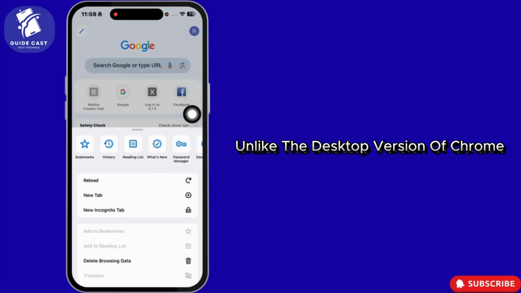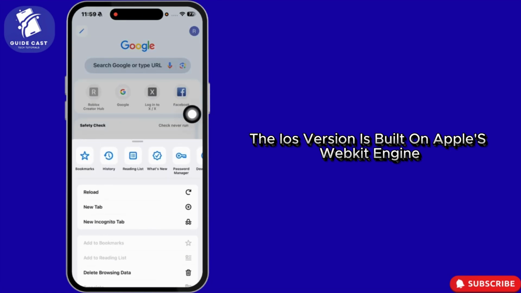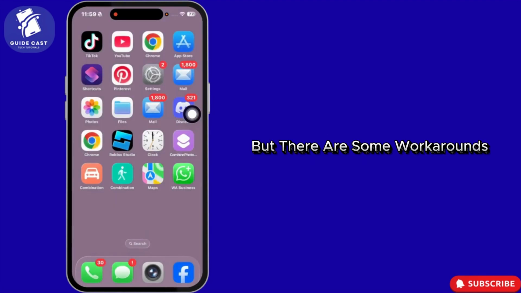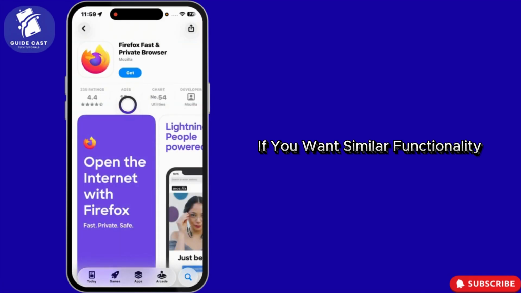Unlike the desktop version of Chrome, the iOS version is built on Apple's WebKit engine, which does not allow support for Chrome extensions. But there are some workarounds if you want similar functionality.